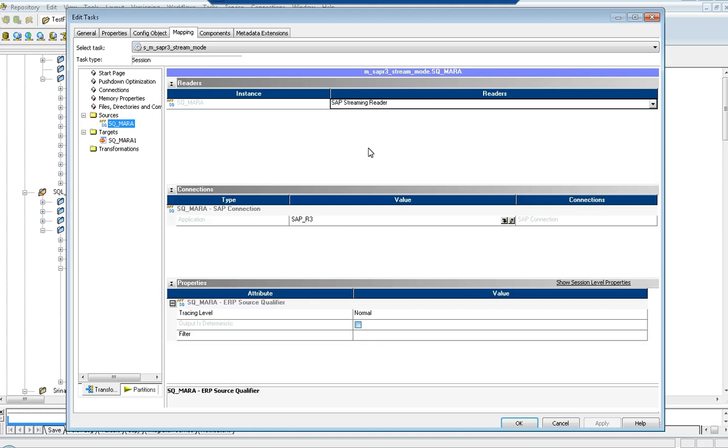So the streaming reader session configuration is pretty straightforward. You select SAP streaming reader under the readers, and then the connection is an SAP R3 connection. So once this is done, your streaming session could be run.